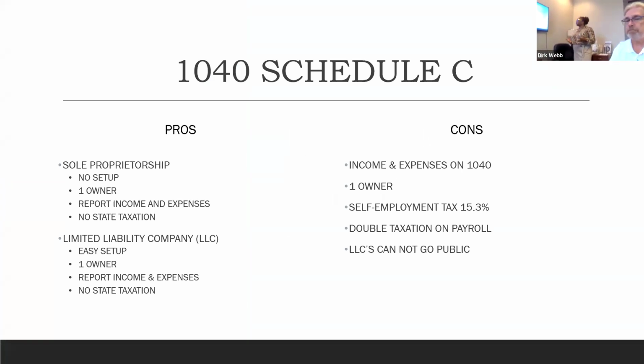So the 1040 Schedule C is mostly for sole proprietors. If you don't want to go through the setup process of your entity, you can use your name and your social security number and put your business income and expenses on a Schedule C. And it's also for people, if you do set it up, it's what the IRS will throw you in the category of if you're an LLC and you only have one owner. To them, you're a sole proprietor.